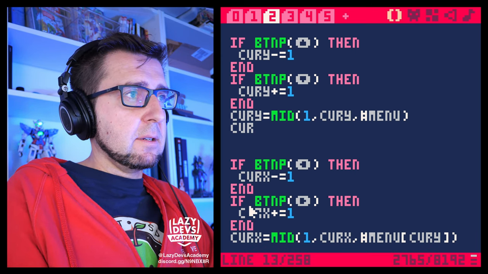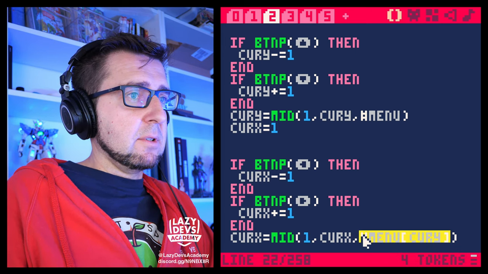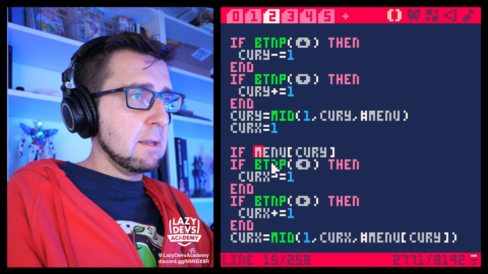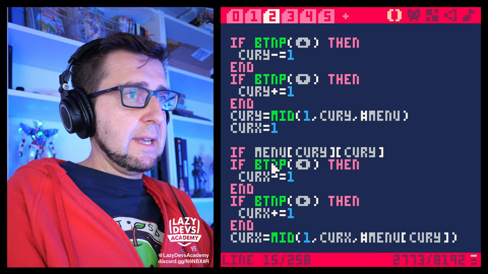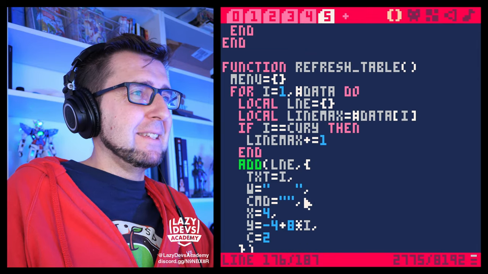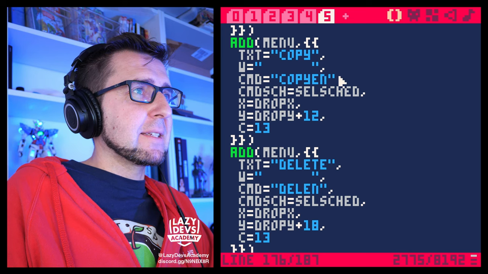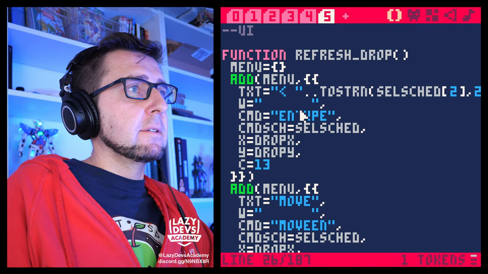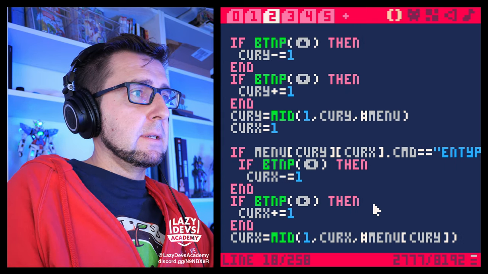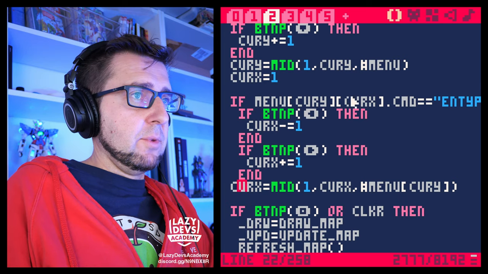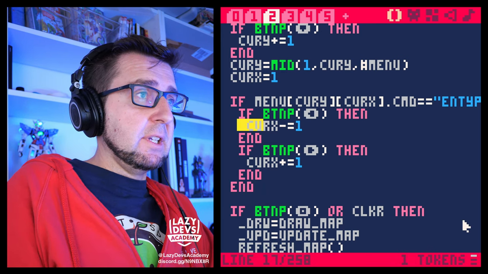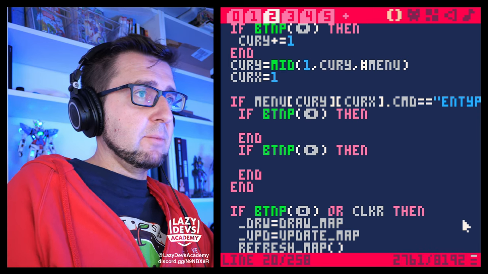So let's go cur x equals 1. And then if cur y, cur x dot cmd equals, is it cmd? I always forget the names I come up with. It's cmd, right? Yeah. Okay, so if the command is copy n, no, not copy n, and type, then we're going to interact with the schedule directly here. All right, so if we press left, we're going to decrease the type. If we press right, we're going to increase the type.